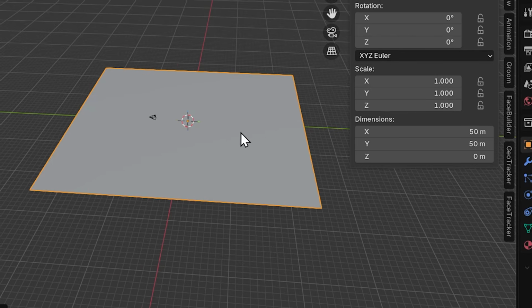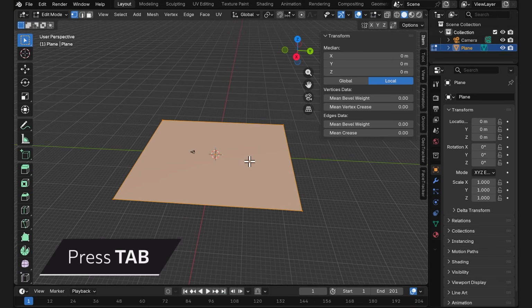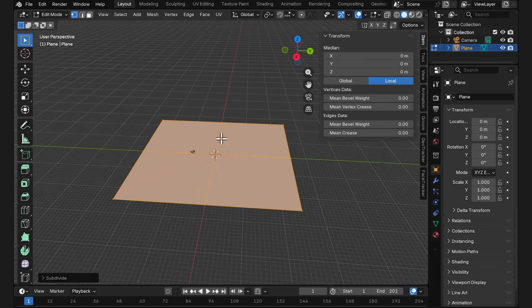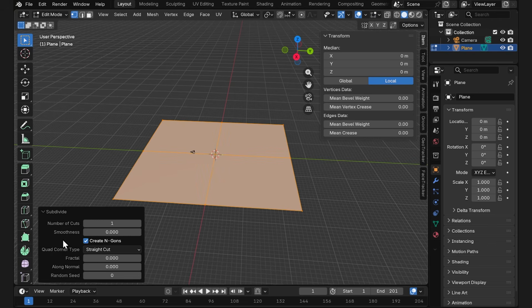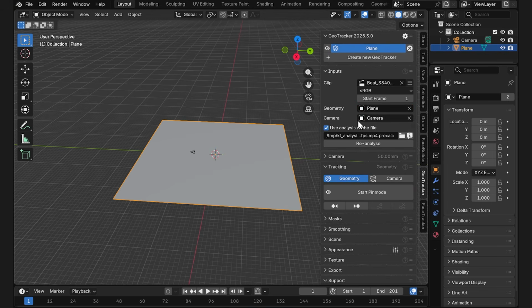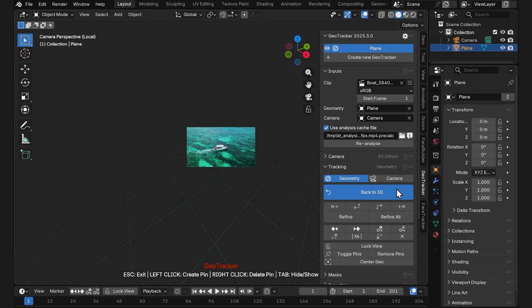And one last thing before we start tracking, hit Tab to switch to Edit mode, right-click anywhere on the plane, and choose Subdivide. Then, in the Settings box at the bottom left, set the number of cuts up to 20. This gives us a nice grid of polygons instead of just one face, which will make aligning and tracking much easier. Then, as usual, we select it in the geometry input here and go to pin mode for the actual tracking. Here we go, we now have our plane as a green mesh here.